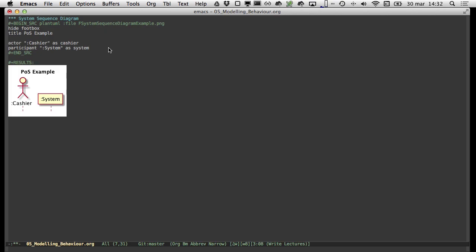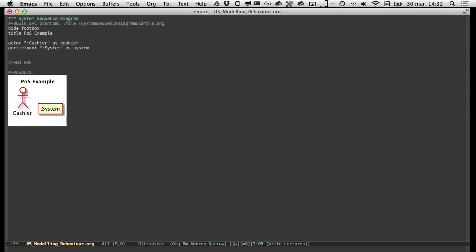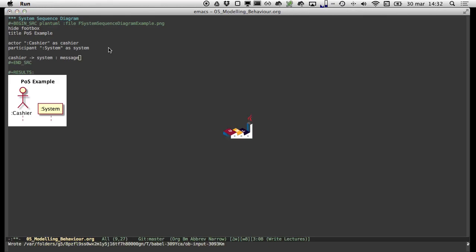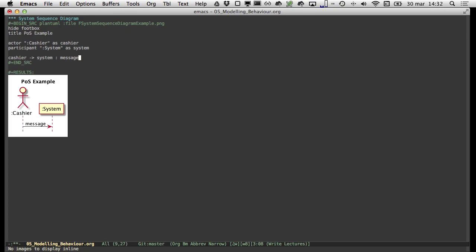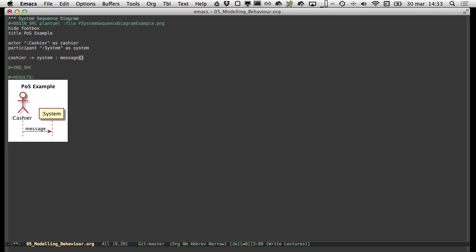So from one actor to another, we can have a message. Cashier to system. Let's give it a name, like this. There we are. From cashier to system, we now have a message. These will eventually, and we can start doing that already now, be in the type of system calls. So we will define our API to our system as we go along. What else can we do?